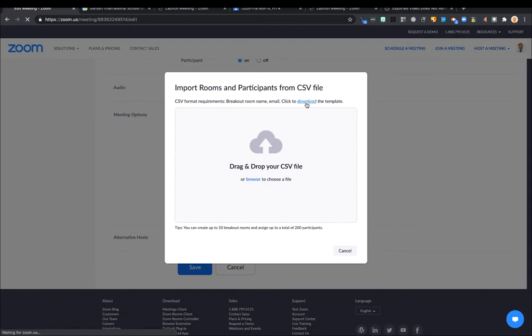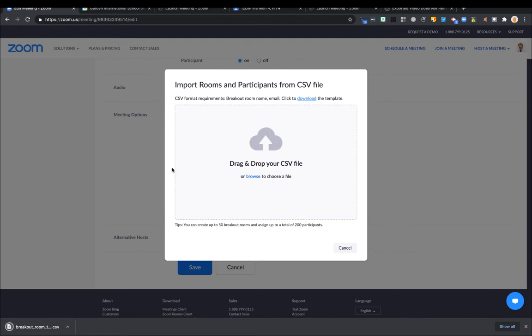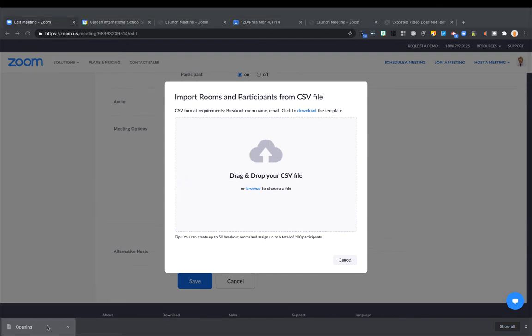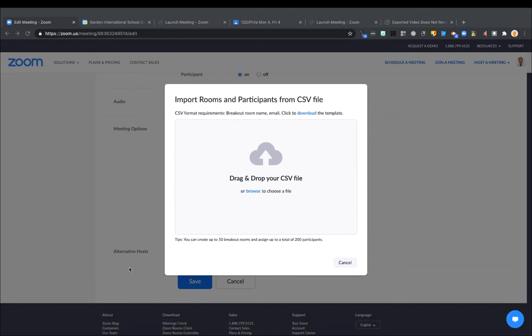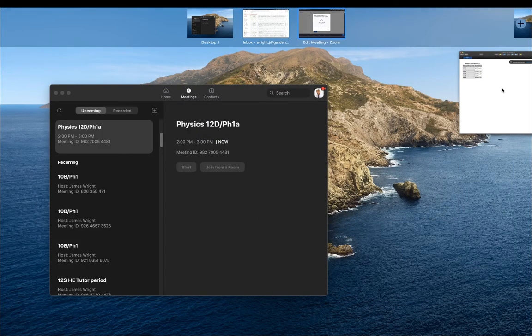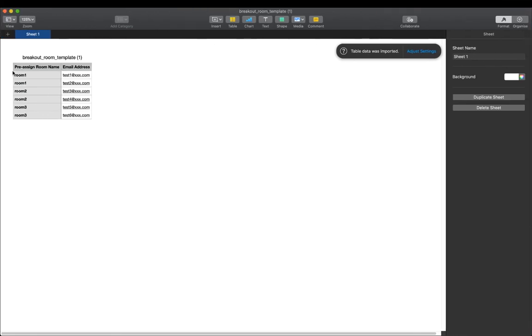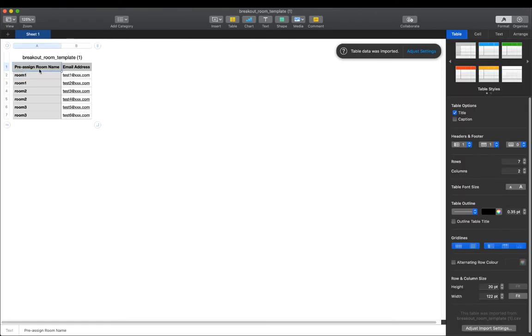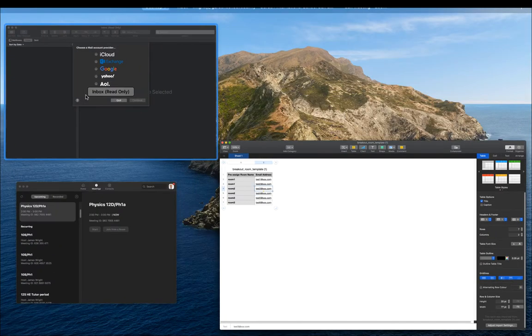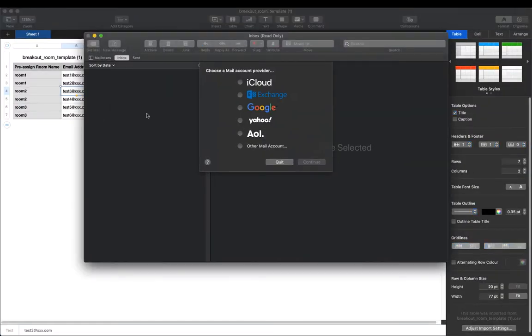When you do that, you have the option to download a template, which is going to be a CSV file. So we can open that CSV file. On the Mac, it will open up in Pages, and it's going to give you something that looks a little bit like this. So here you can see it says pre-assign room name and then your email addresses. So again, not very helpful yet. So what we now need to do is get a list of student email addresses.